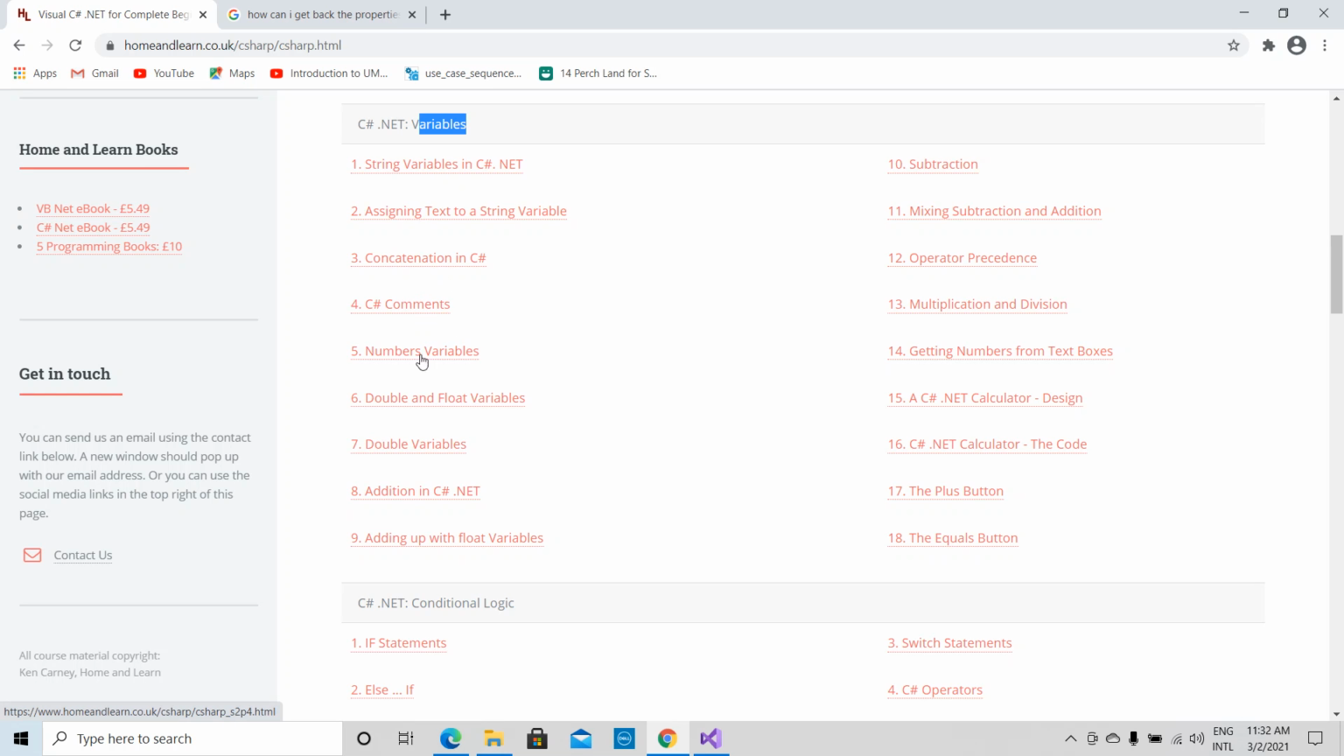In these parts string variables will be discussed, then concatenation, comments, C# comments, so you know C comments in C, and now addition, variables like float variables, integer, double, then operator precedence, multiplication, getting numbers from text boxes. This one is a little bit different, so you can self-learn. So a small calculator program you can create. You have to do this at home.